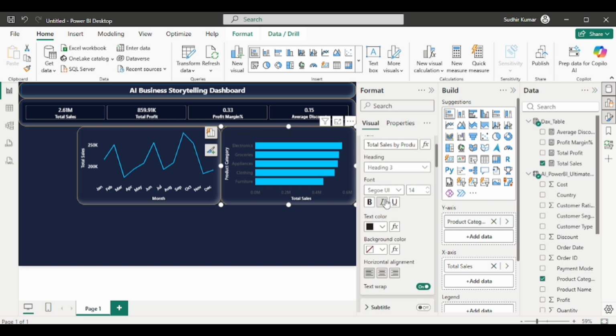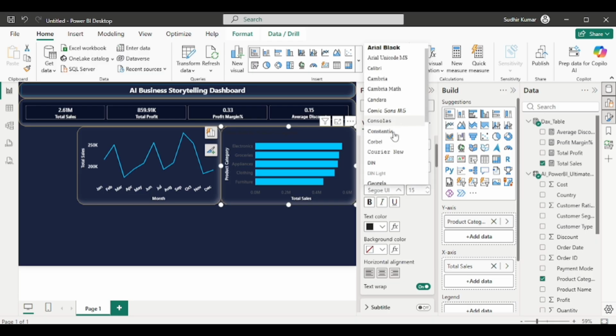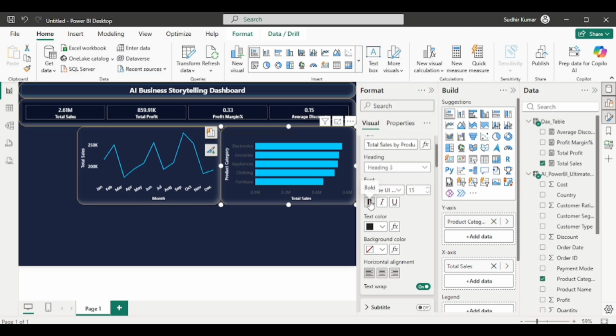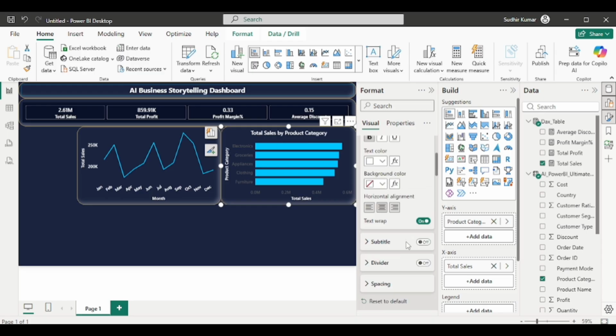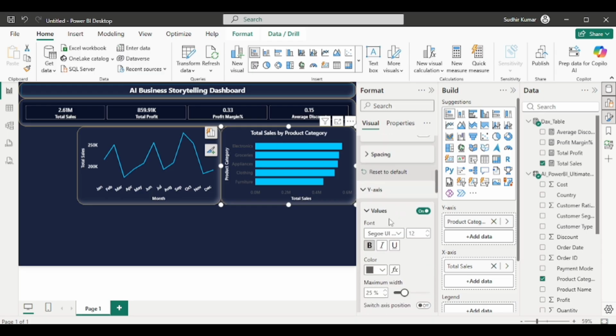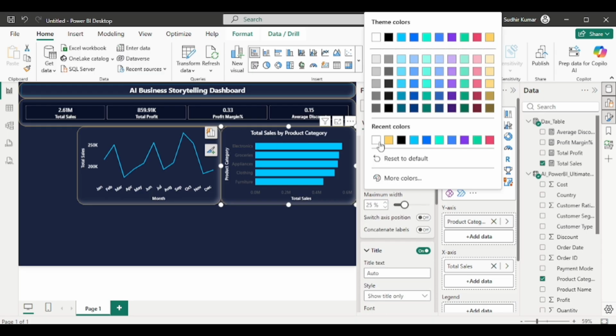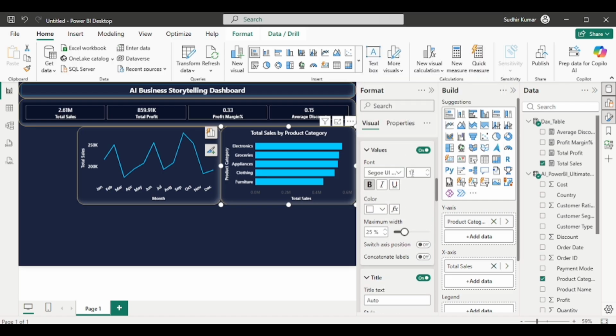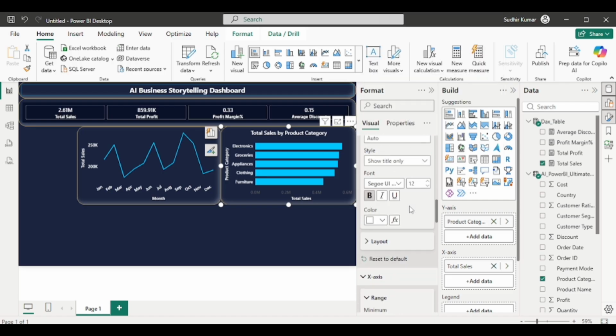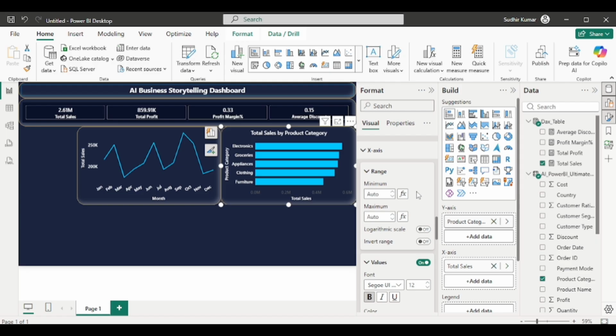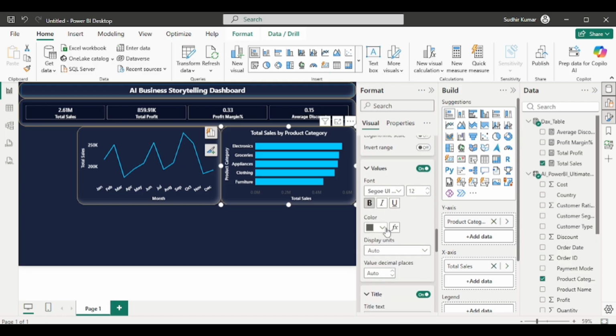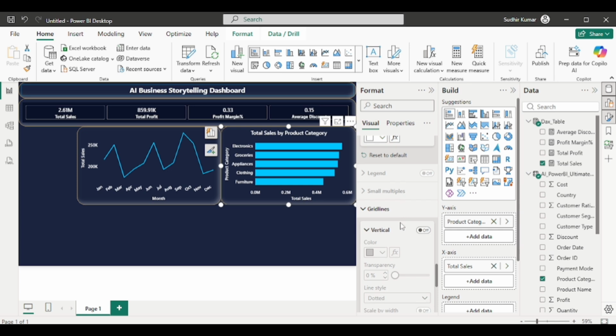So sales, okay, let's make it 15. Check our standard one, bold, should be white, so it is reflecting. Let's make it middle. Now let's go for y-axis, so color should be white. Then we have to go for title, so color is okay. We have to go for x-axis, here color would be white. Done, it is reflecting. Title is also okay.